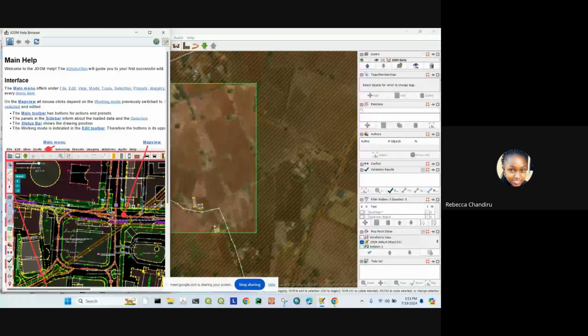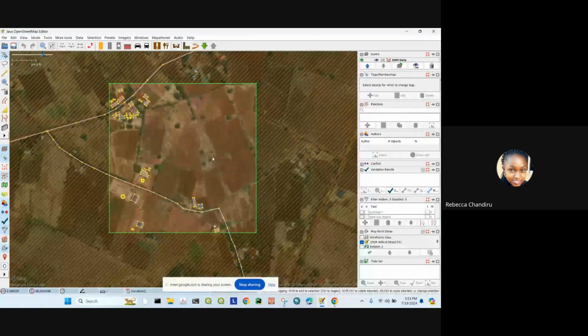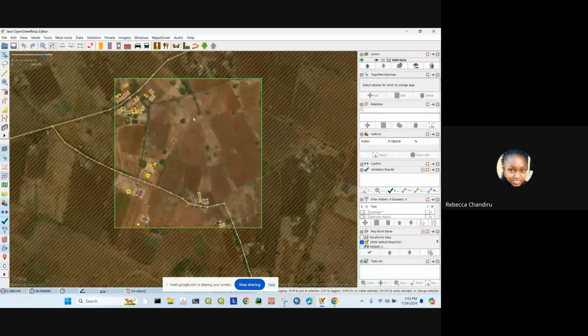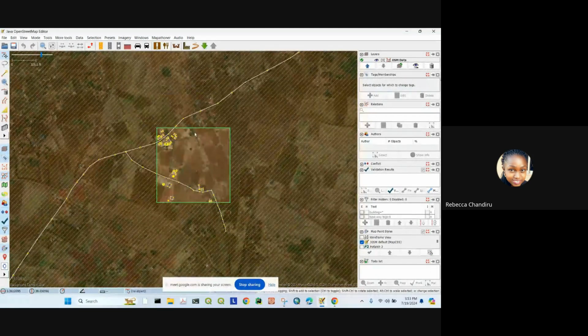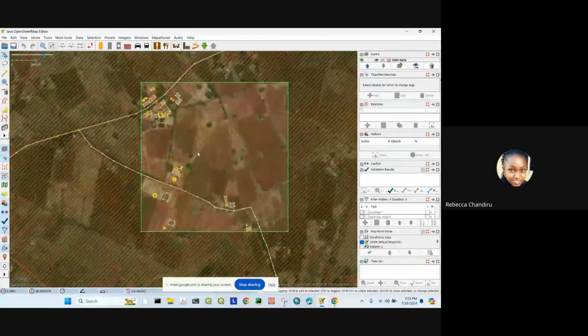There's also Learn OSM. There's also this, and then yeah, that's nice. So as you're doing validation, sometimes you are in a crowded area, where there are lots of buildings, lots of roads. Just a minute.